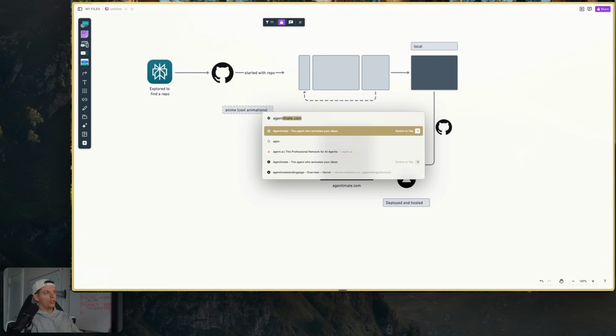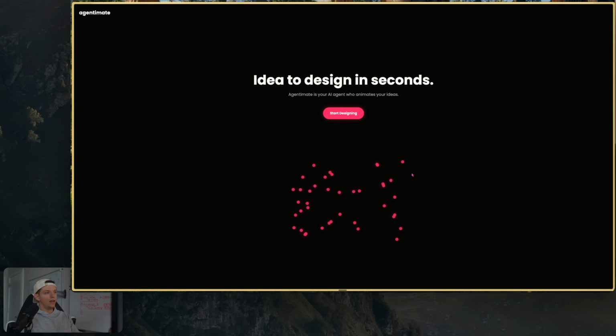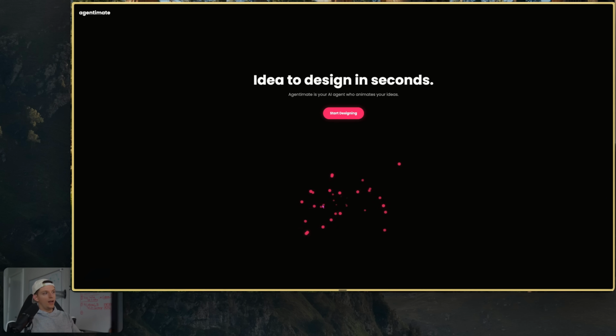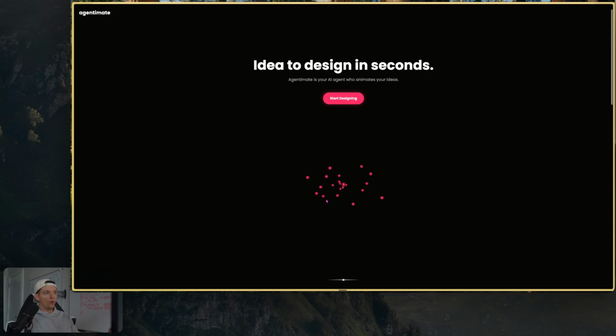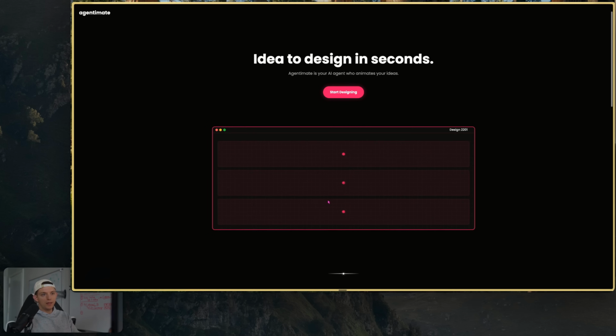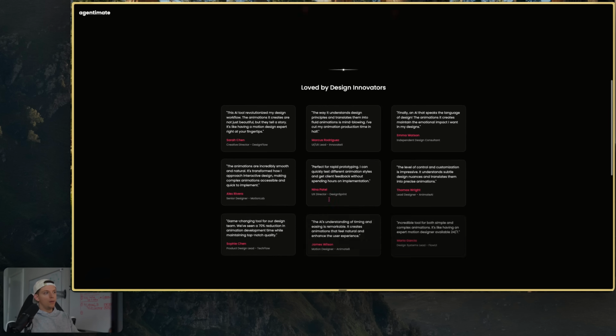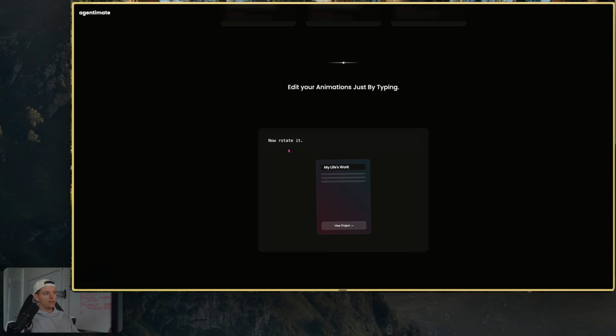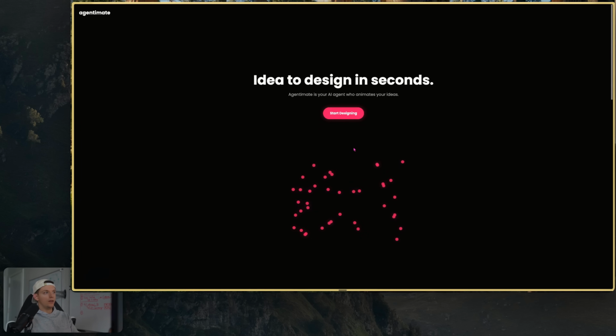If we go to agentimate.com, we can see that I don't know if I would have created this without that one example that we used. And I just think these are pretty cool animations. Obviously, we didn't spend that long, like 30 minutes making this, but I think this site looks pretty good. And then here it says now rotate it, and we created some pretty cool rotations, and we used this random GitHub repo as inspiration, which is pretty cool.